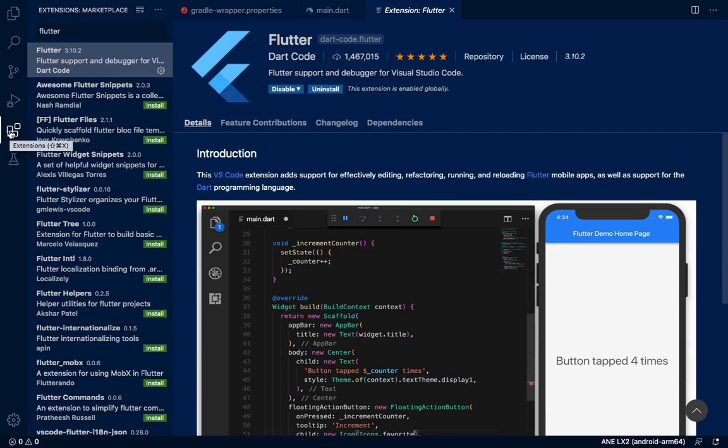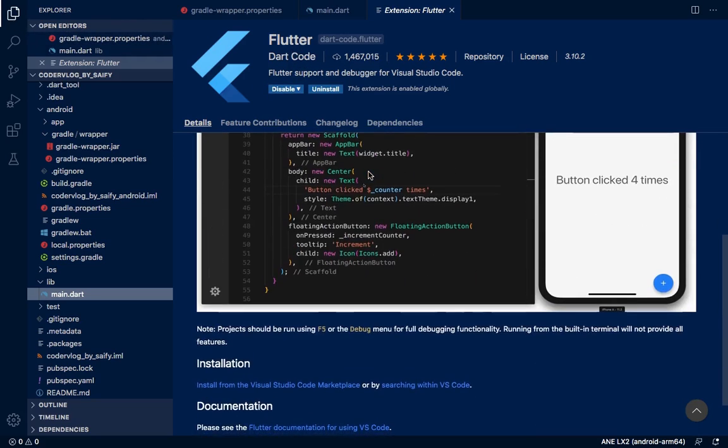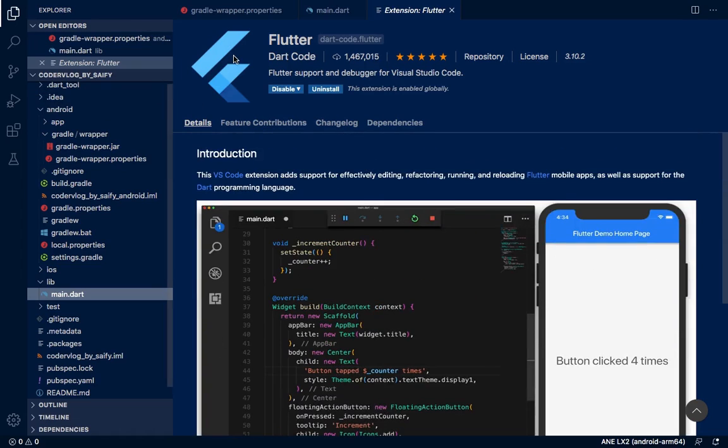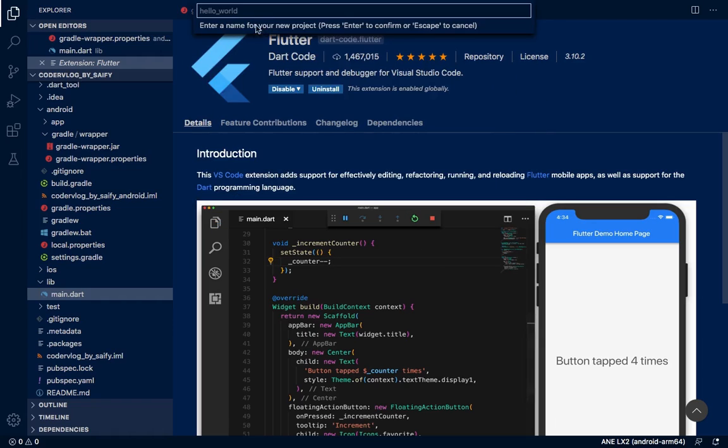Now it's time to run a basic app, and it's time to show you how you can work in Visual Studio Code to make mobile app development. So you have to type the shortcut, and that is Command Shift P. So now it asks me if I want to create a new Flutter project. I will say yes, and I will type here the project name.